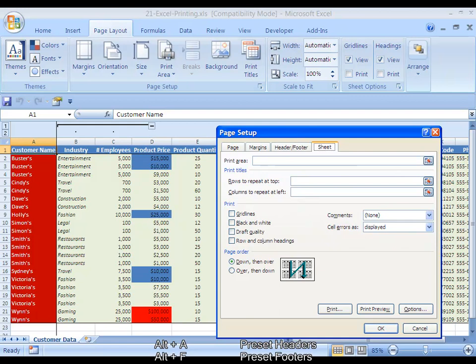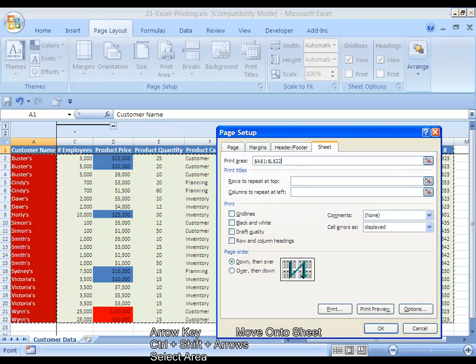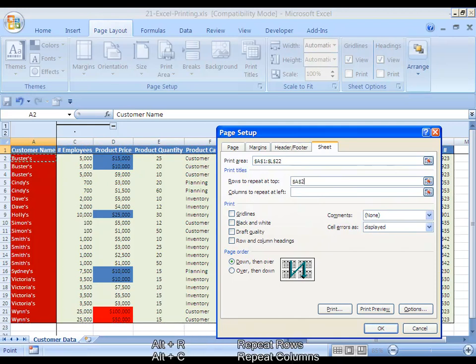For the print area, we'll press Alt-A to get to this. Then we'll press the right arrow key to go onto the sheet itself. Go to the top left cell, press Control-Shift, down arrow key, and then right to get that whole area selected. And then for the rows to repeat at the top, I press Alt-R, go to the first row, and press Shift Spacebar to select it. And that's pretty much it. So we'll press Alt-W now to go to print preview.